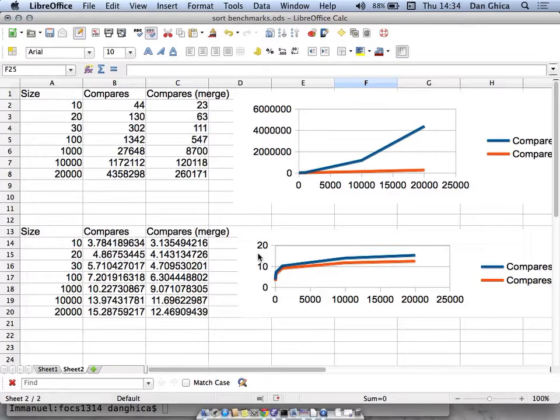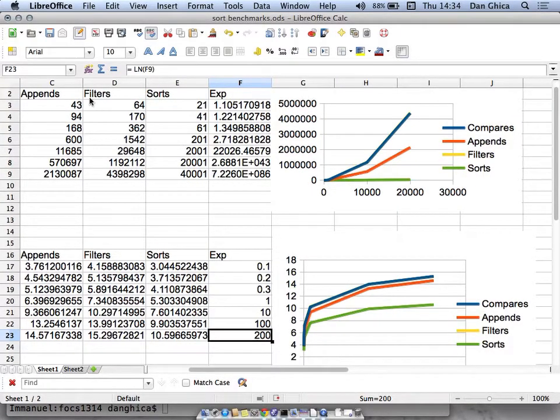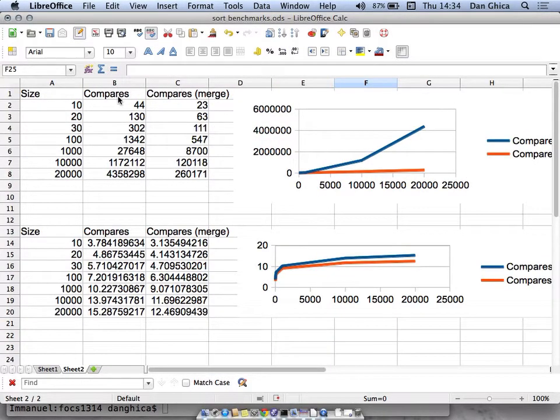And the only thing that they have in common now is the number of comparisons, because internally, the previous function had append, filter, and so on. But now we don't have append and filter. The only thing that they have in common is the number of comparisons. How many comparisons they make.